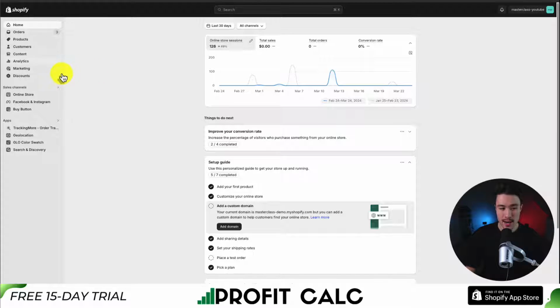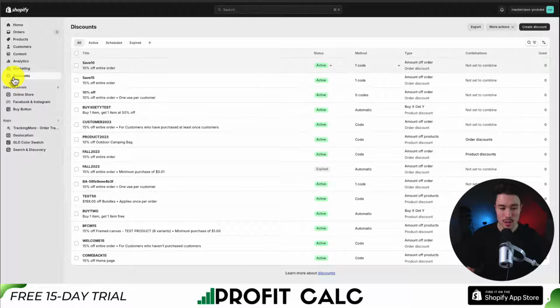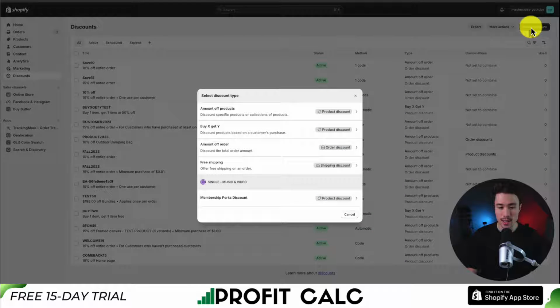So on the left-hand side, I'm going to click on the discounts option. You can see I have some existing coupon codes here, but what I want to do is head to the top right and click create discount. Now you're going to get quite a few different options, such as free shipping, amount off an order, buy X, get Y. But for now, I'm going to select amount off products.